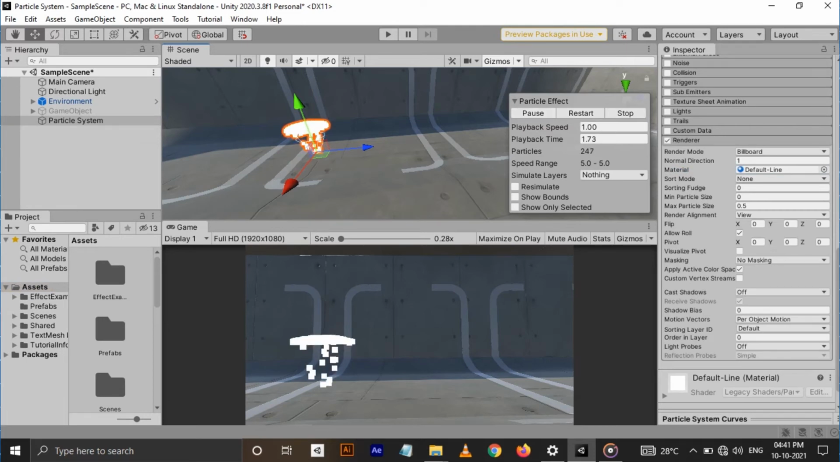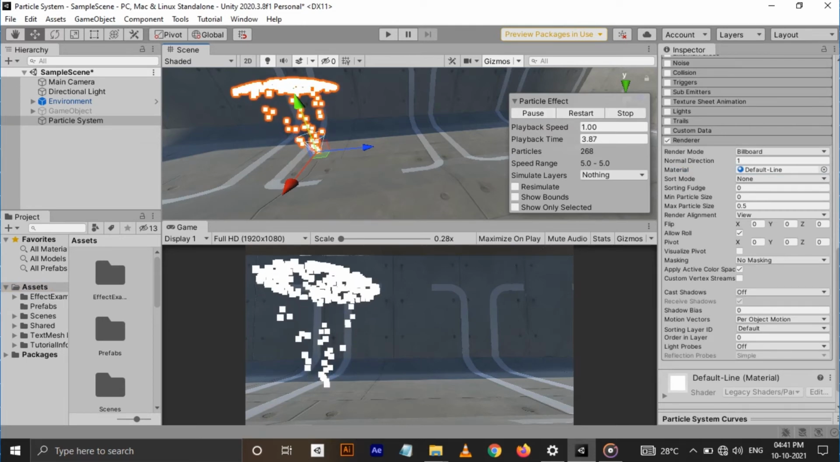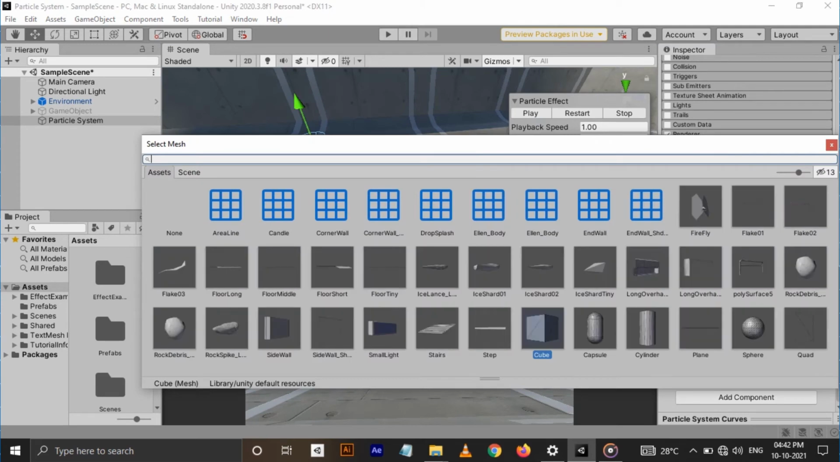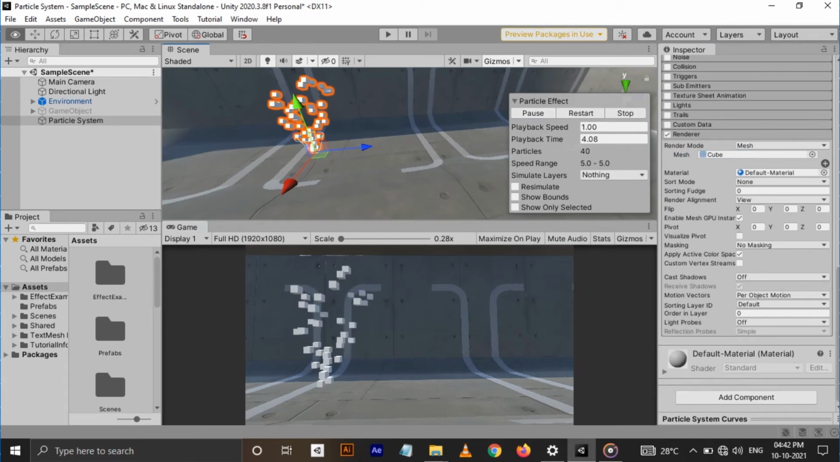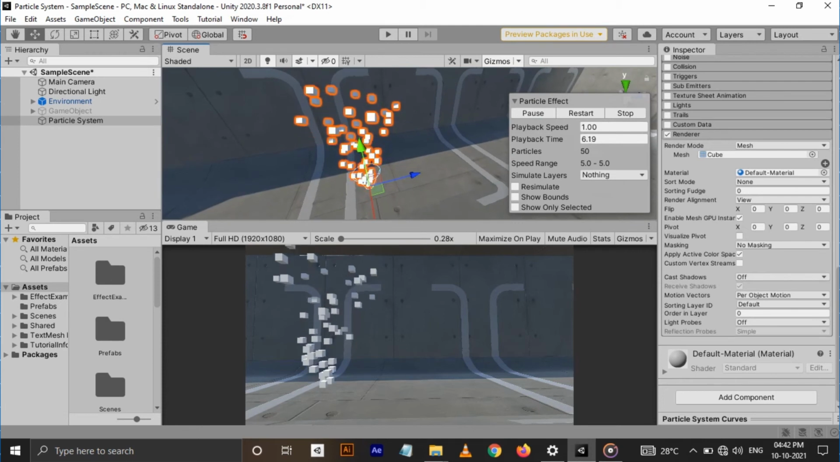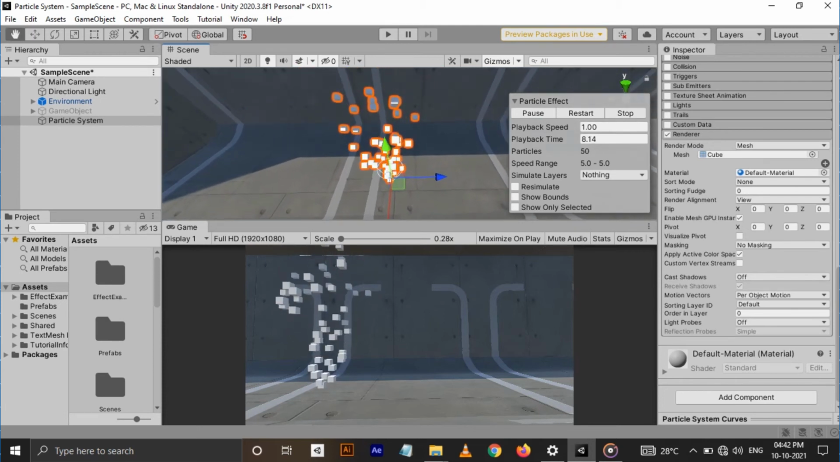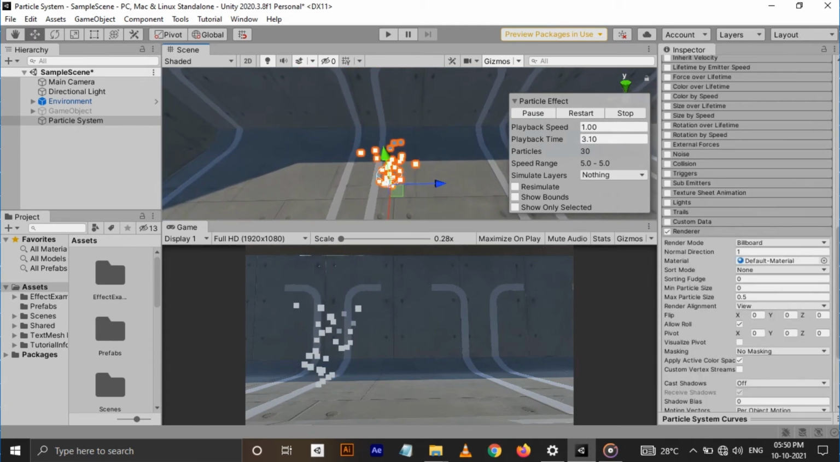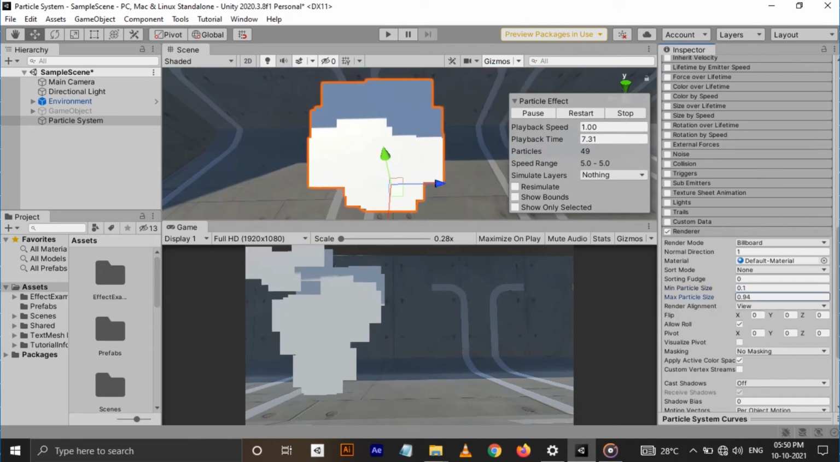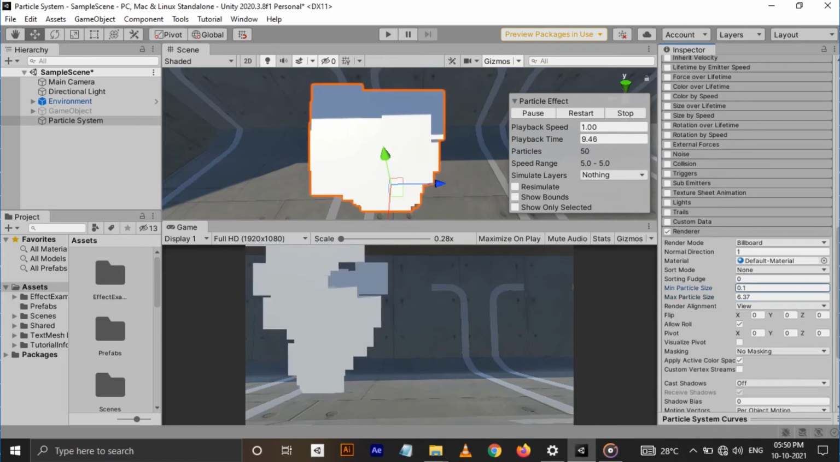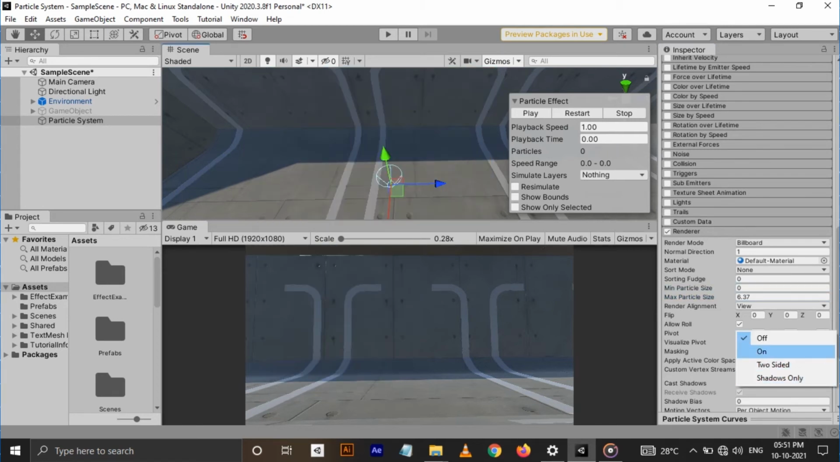For example, I can choose default line here in billboard and particles will act like this, and when I choose mesh, I can choose a cube mesh. Rest is whether you want a horizontal, vertical or a stretched billboard. Material is the material used for rendering the particles. Another important setting here is minimum and maximum particle size. Adjusting these values allows you to customize the size of each particle. You can check cast shadows if you want, but remember that it will take more processing power.